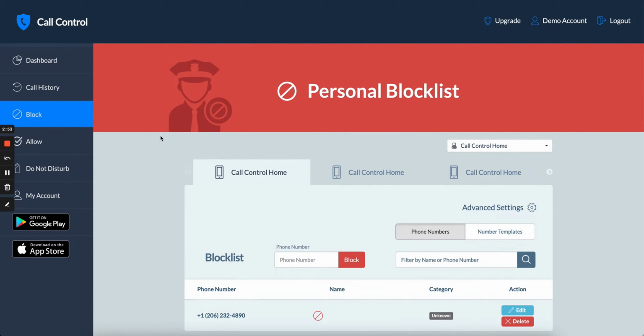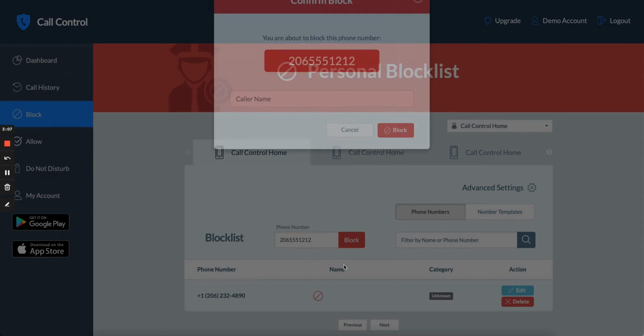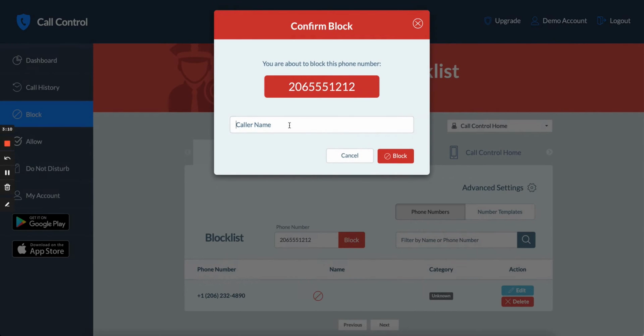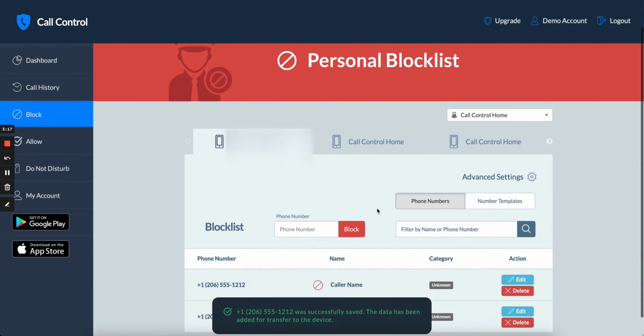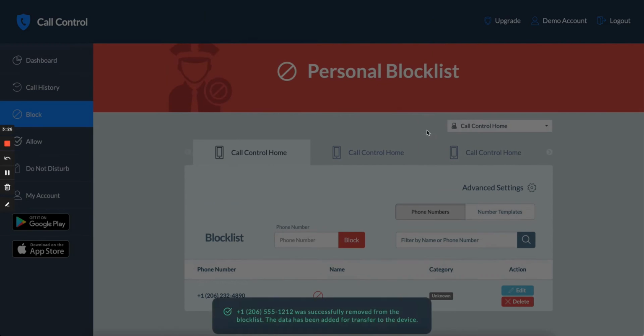Quickly clicking through here, this is your personal block list. Again, this is actually synced to your Call Control Home device. So if you wanted to come in here and add another telephone number to be blocked, you could just type in the number, click block. It will ask you to confirm it. You can give it a caller name, whatever, click block. And then that has been added to our block list. You can also go in and edit, you can delete, so we can just delete that one.